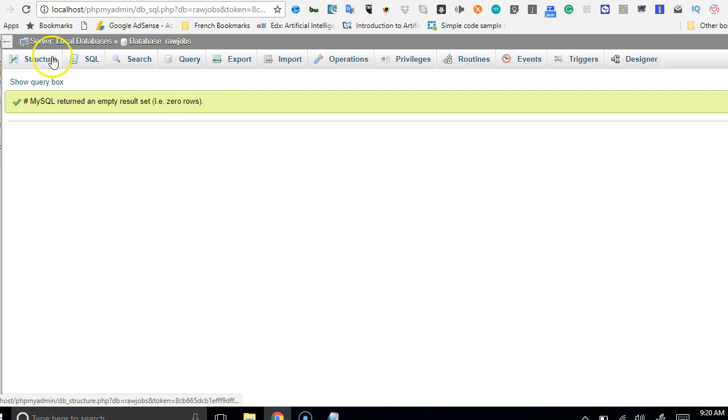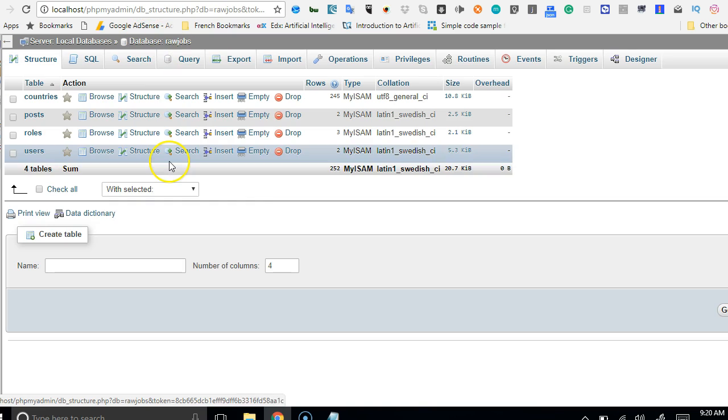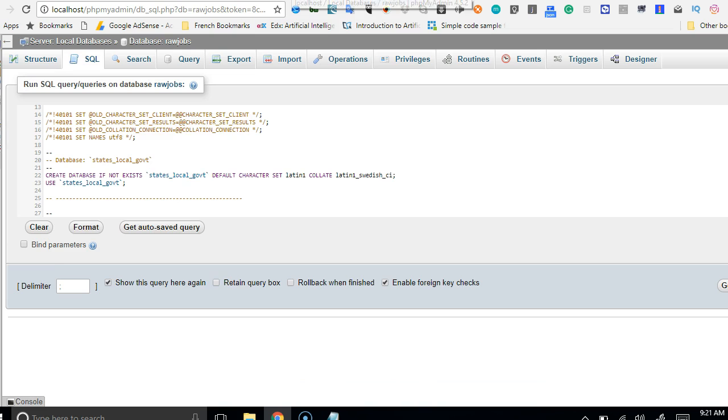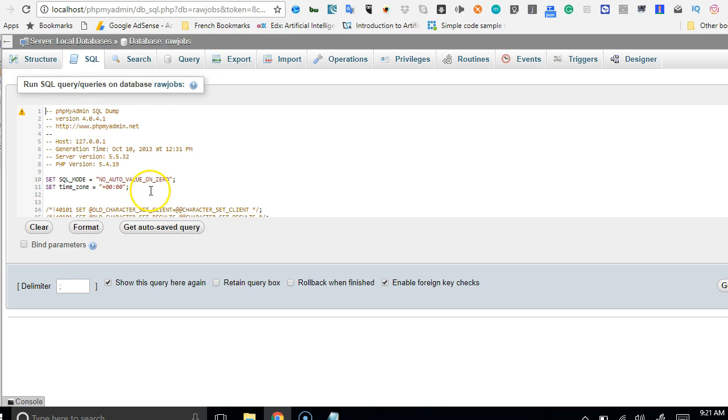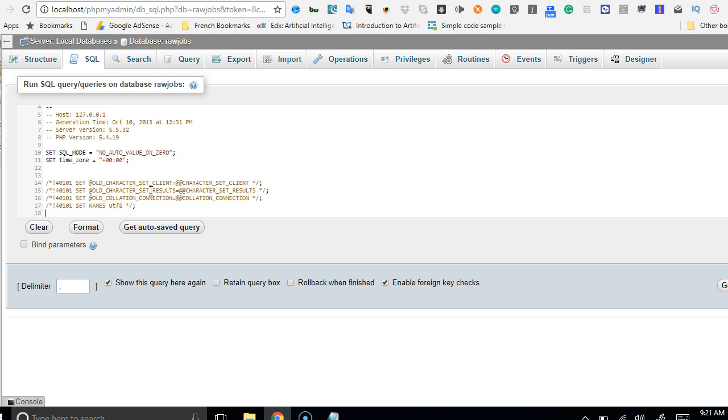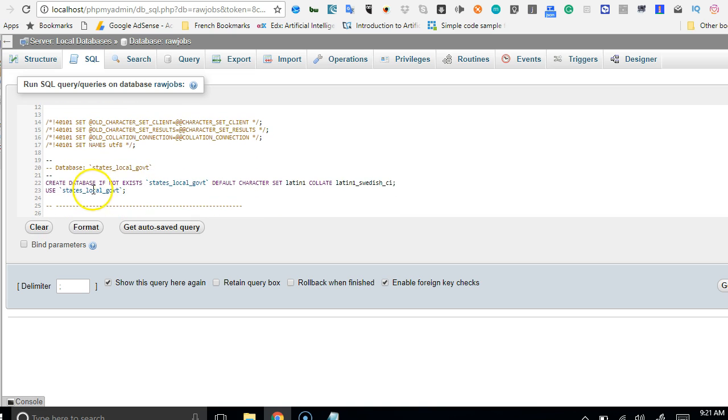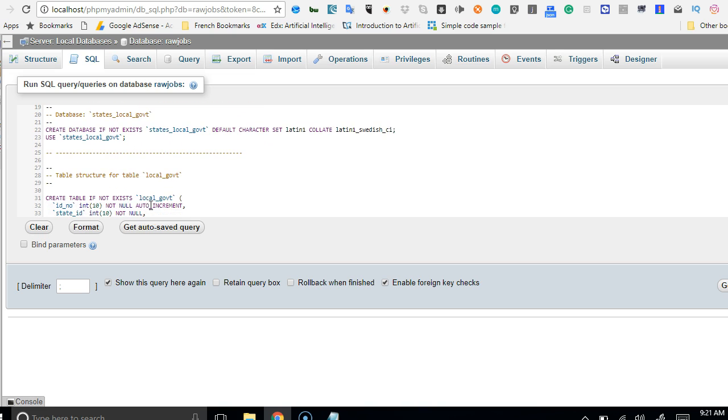So if we get back to our raw jobs, we'll see that states is not added because the SQL has a little trick in it. If we go back to the SQL code that we copied, we will see that at the beginning of the file, it is trying to create a new database. It's saying create a new database if not exists. So it creates a new database and then inserts the rest of the code inside the database.